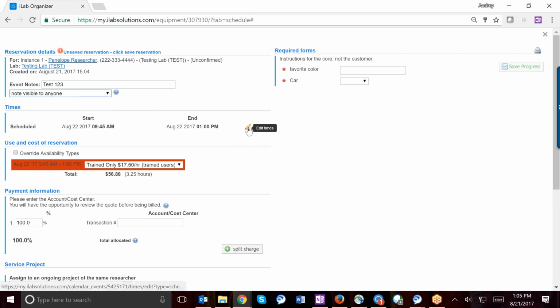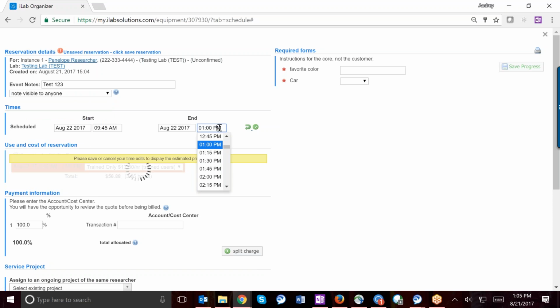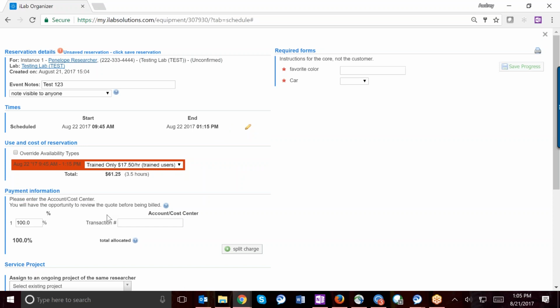That time that we clicked and dragged on, if we maybe let go a little bit too early and we want to adjust that, we can click that little yellow pencil. We get a drop down here where we can adjust that time, or you can type it in if for any reason it's different than what those time steps are. I'm going to leave it at 1:15 though. And I'm going to click this little green check mark that says Save Changes. And you're going to see this Use and Cost of Reservation section updates. So now we have it displaying 9:45 to 1:15, and it calculates that total, that hourly cost and the duration.